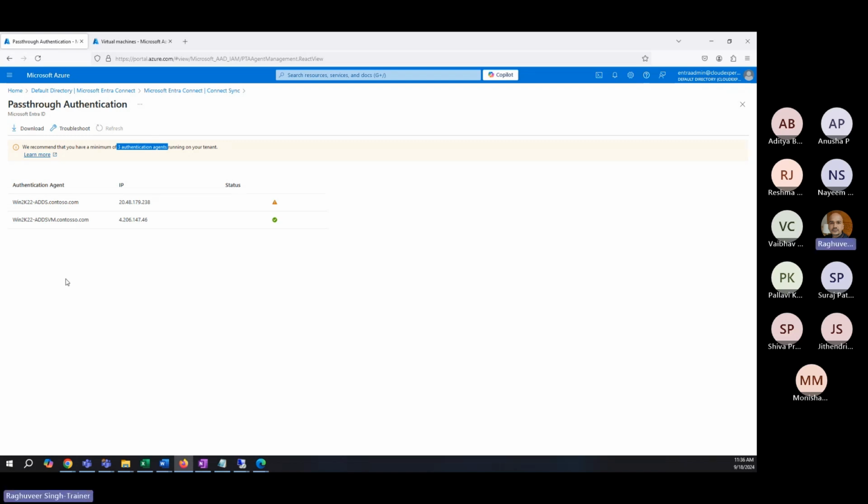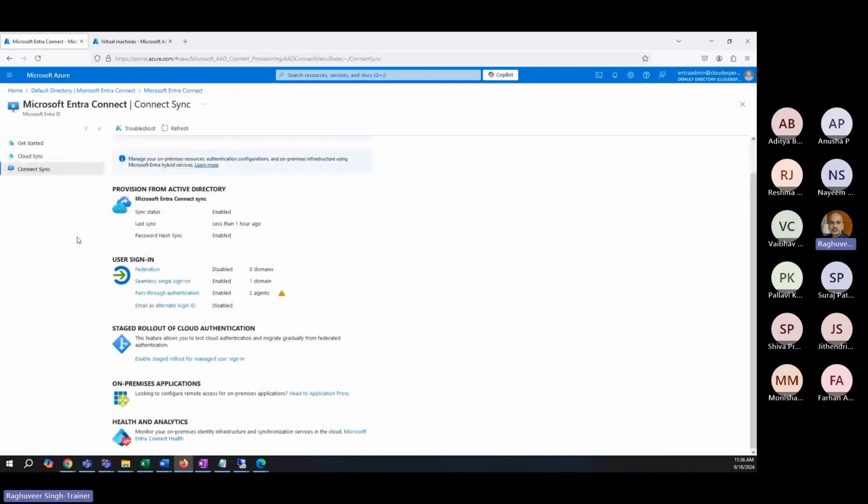You will see some domain controllers on the top and some at the bottom. When you see a long list, the logic is that the one on the top will be the primary agent that Entra will approach. If that agent is not available, it will approach the second one or the third one in the list like that. That's how it will happen. So this is the pass-through authentication configuration that you can check here.